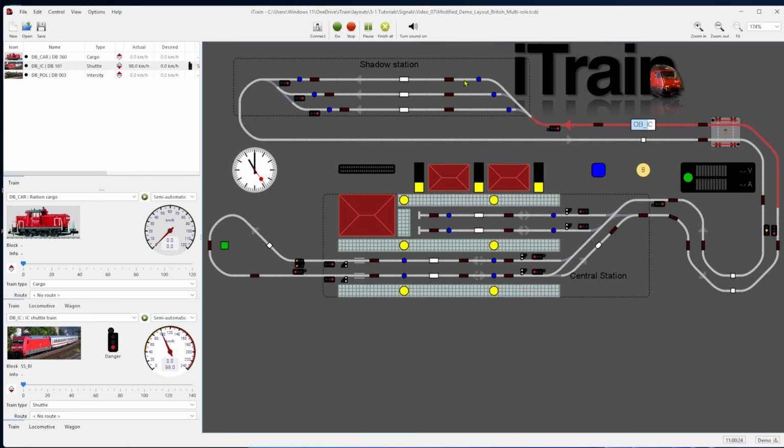Pro tip. If you have a signal with two or more feather aspects, see the post on the iTrain forum. Search for signal with two or more feathers.